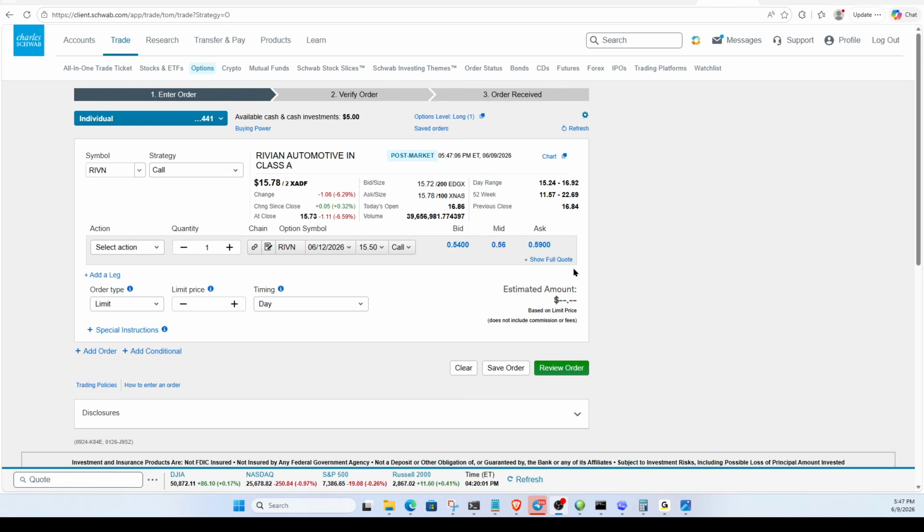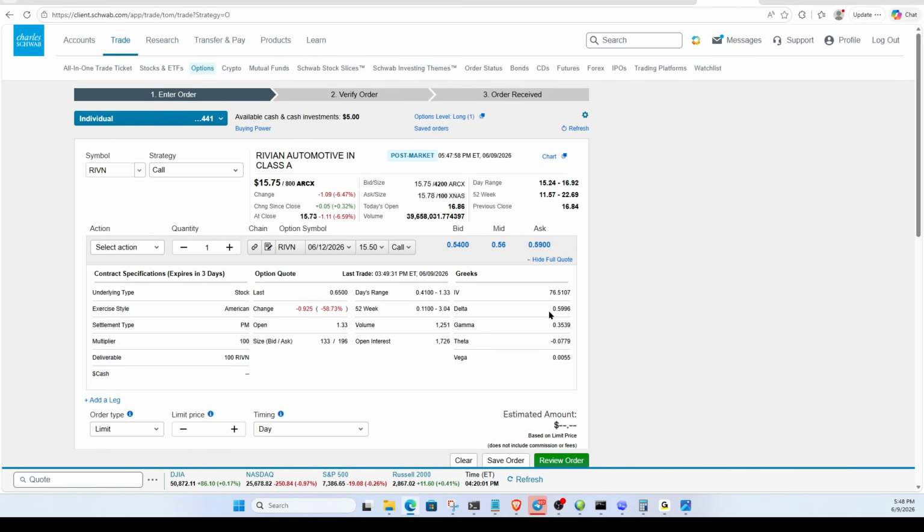So this shows a 54 by 59 spread, which is pretty tight. Now 59 means it's $59. It represents 100 shares of stock, so it's this times 100. $59 to buy one option contract. What this option contract means is you expect that the price is going to go up above 1550. And as it goes above 1550, the option will start to appreciate in value. If I go to show full quote right here, you see the delta, it's 0.5996.